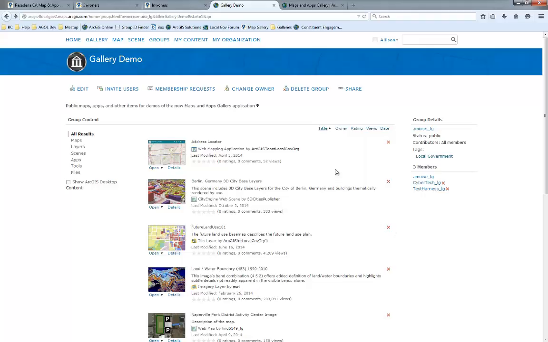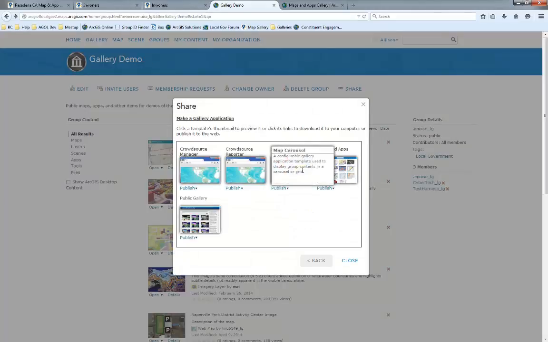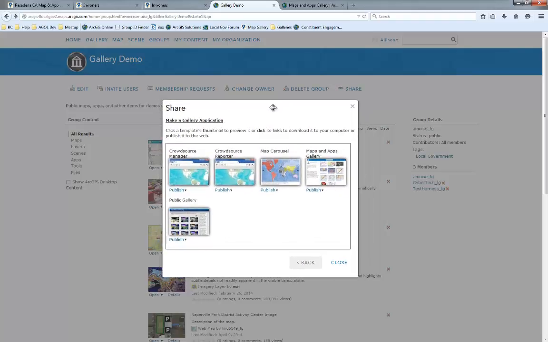So to create the gallery, I'm going to click on Share and make a gallery application. A lot of people have actually never noticed the Share button here. I didn't know it was there until I started developing these applications. So it's a good one to point out. This Share button up here is what I clicked in order to get into this gallery window. So make a gallery application, and I'm going to choose the Maps and Apps gallery. What you see displayed here may change depending on how your organization is set up. For now, I'm just going to click Publish under the Maps and Apps gallery.